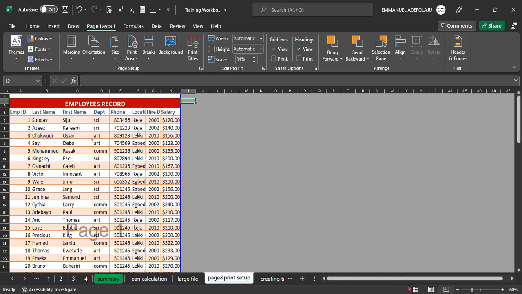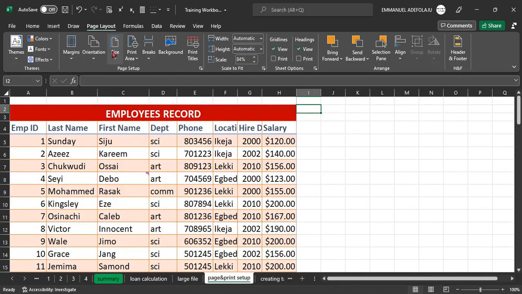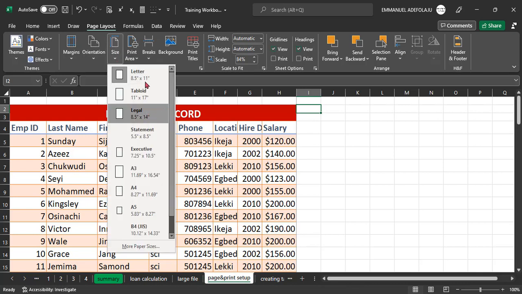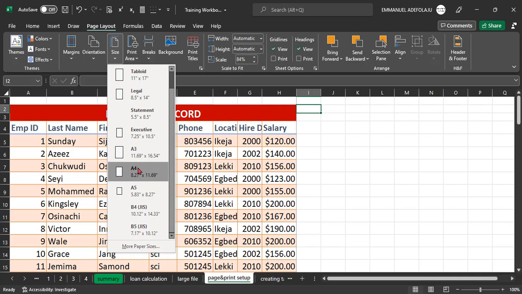Alright, so still on page layout, if you go to size, you have different paper sizes that you can print on. A4 is very common, and others.